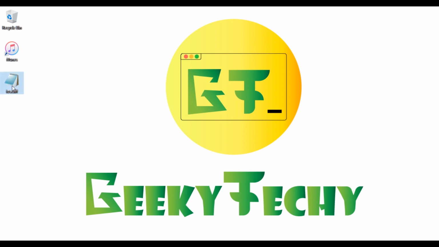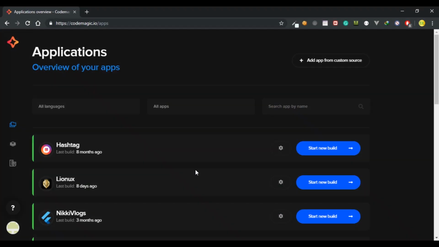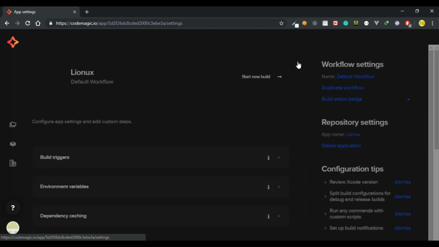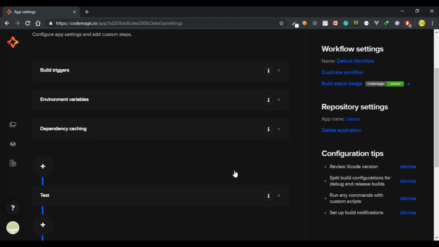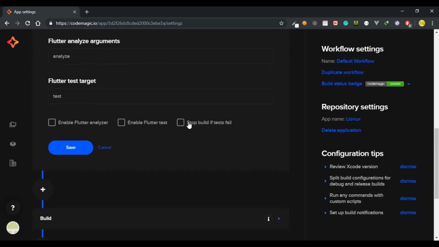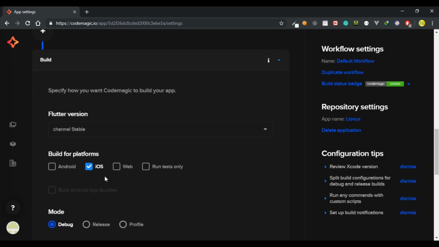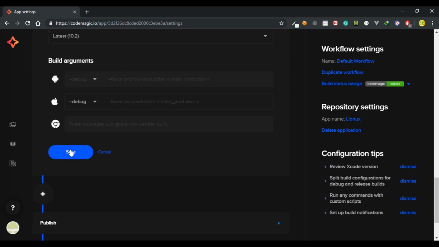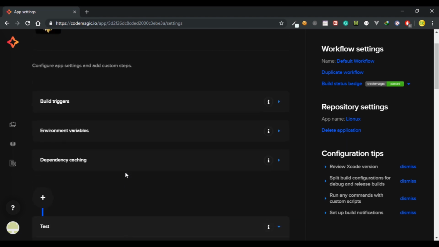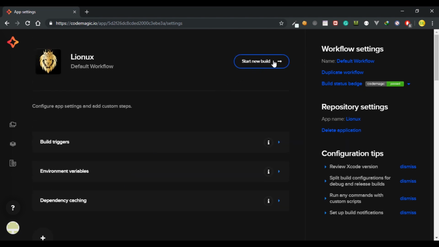So let's try this out. First go to codemagic.io and register if you haven't. Most probably you'll have to register through GitHub, Bitbucket, or I forgot what was the next one, and select your app and choose iOS and select the mode to be debug and save this. Make sure you are on debug mode, otherwise this will not work.